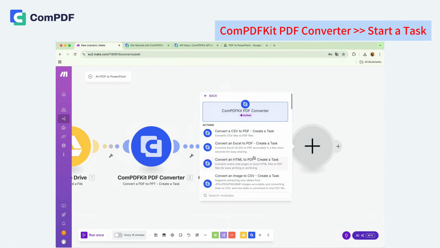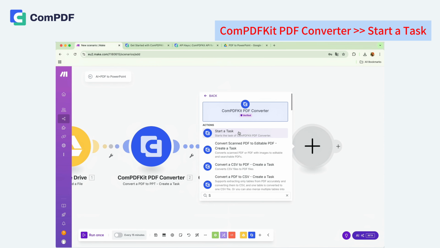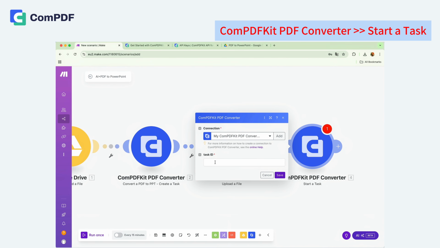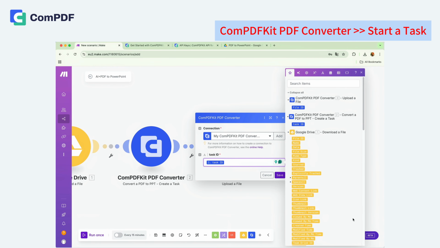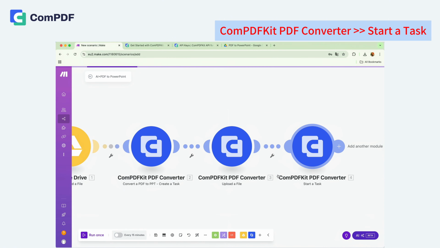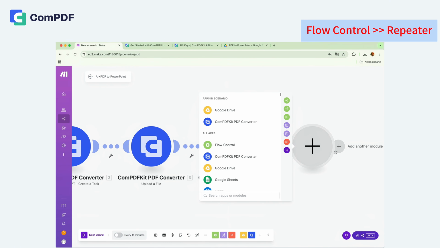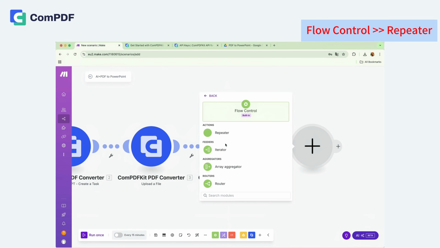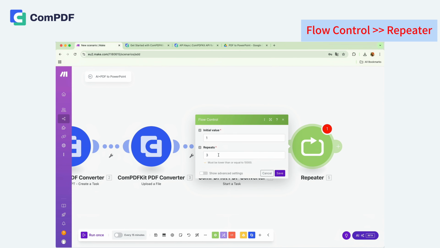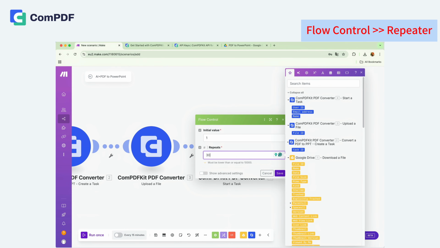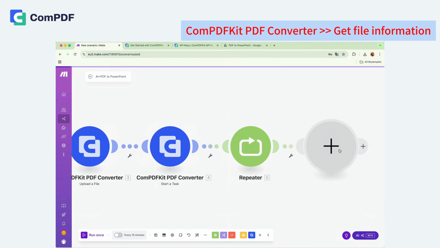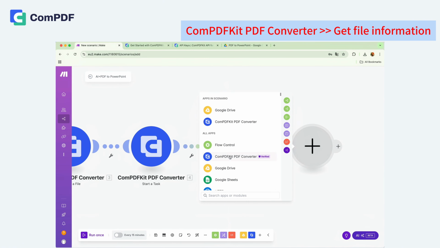Next step, start a task. Then add a repeater flow control to repeat the next step and get the complete file information. Next, choose Get File Information.